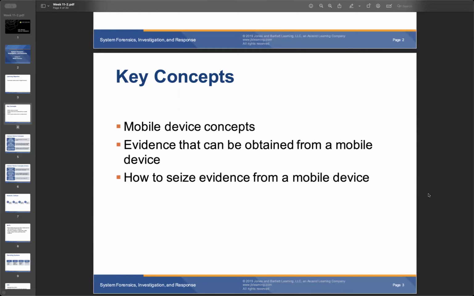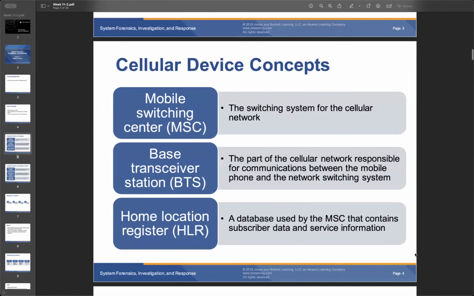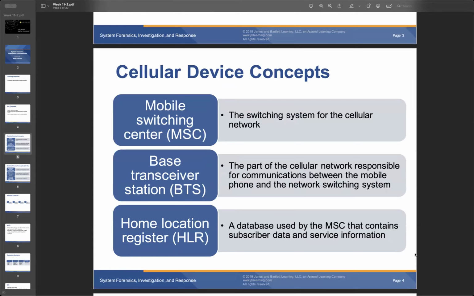For the mobile device concept, we'll talk about what kind of evidence we can obtain from the mobile device, and also how we can see the evidence from the mobile device. That is mainly what we're going to do. We need to have some idea of what the cellular device concept is.